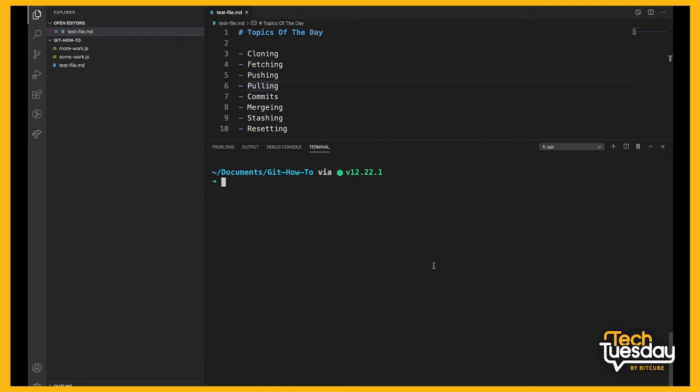Okay, so to get us started, I created a folder called Git How To, and I've added some files for us to work with. Now, I want to build a repository around this folder. So in order to do this, I would run the command git init, and this will initialize the repository.